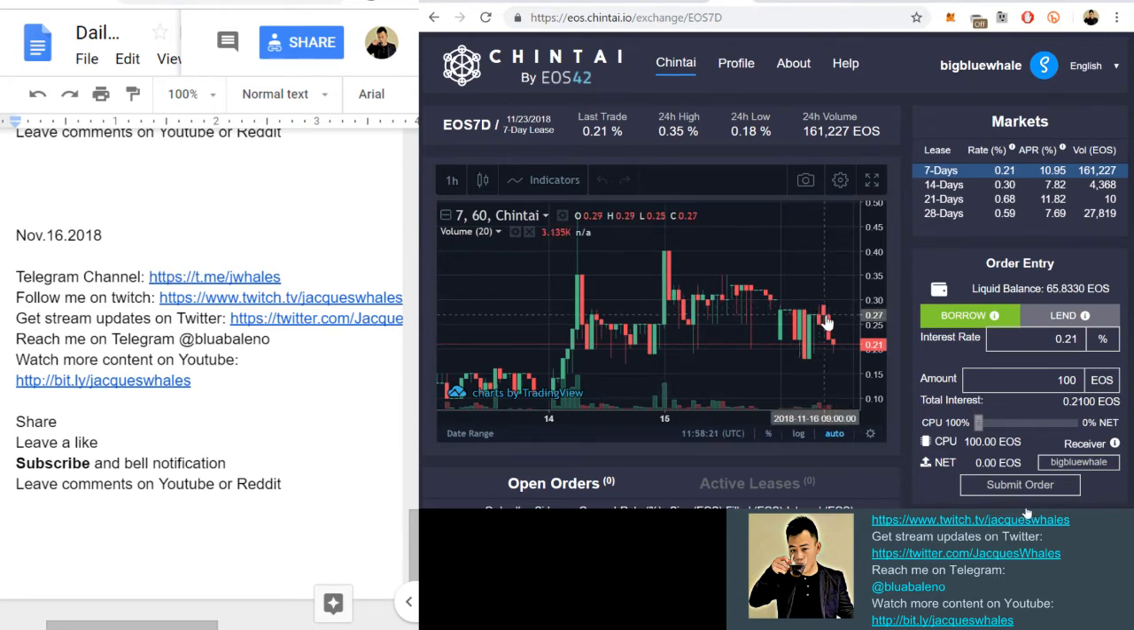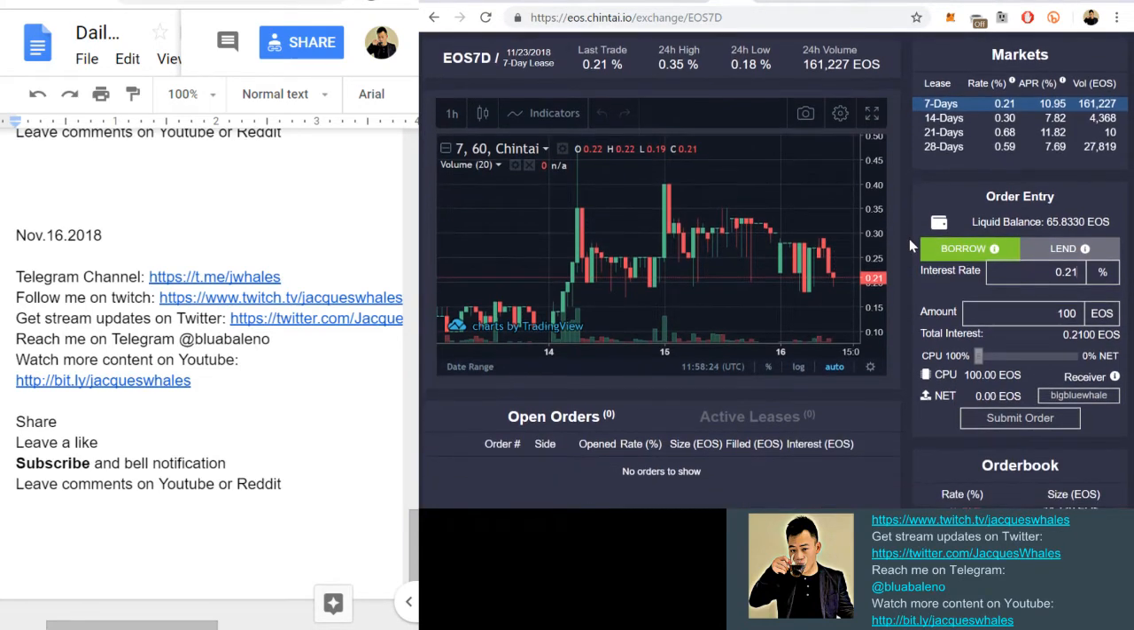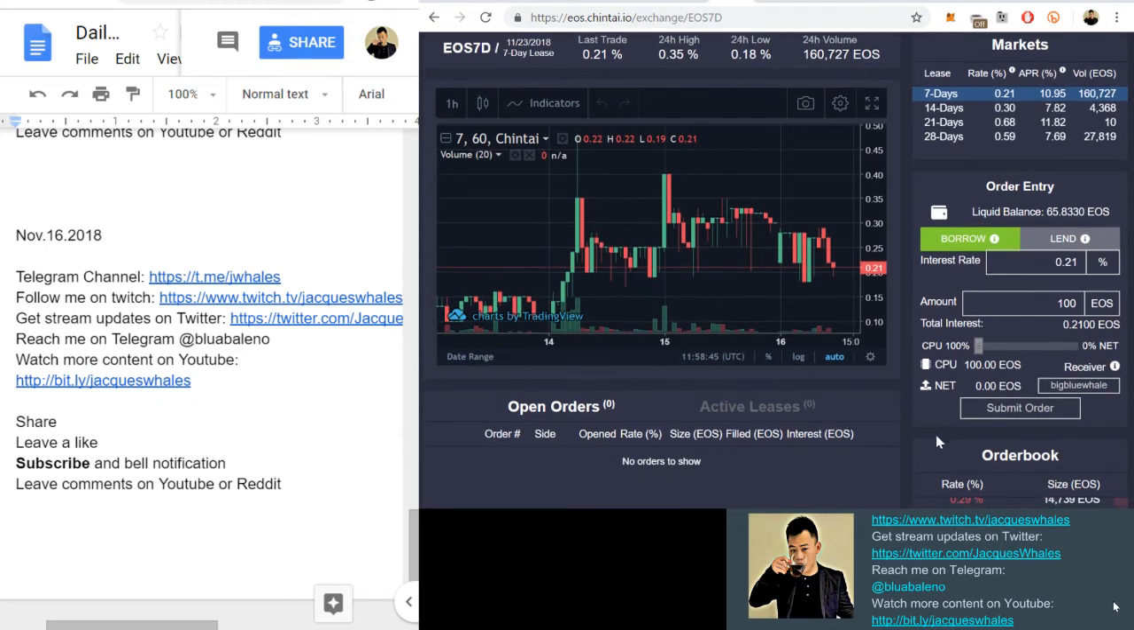Okay, anyways, before the price goes any higher, I am going to borrow. So check that the interest rate is correct, the amount of EOS is correct, and here's a slider for how much you want towards CPU and how much you want towards net. Unless you're putting a lot of data on the blockchain, you won't need too much net. So I'm just gonna put it all towards CPU. So receiver, who's gonna get this CPU, which is me, my account, and everything looks right. I'm gonna hit submit order.